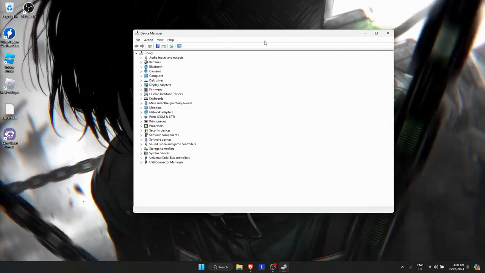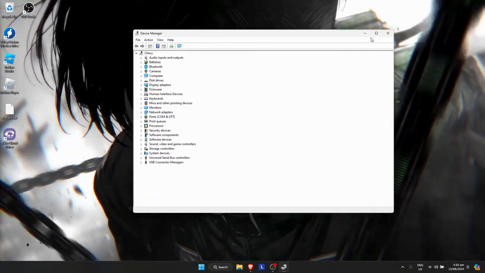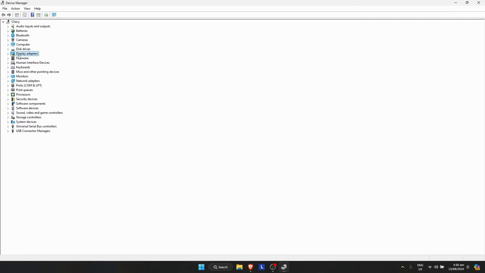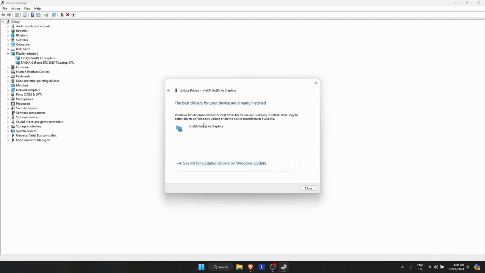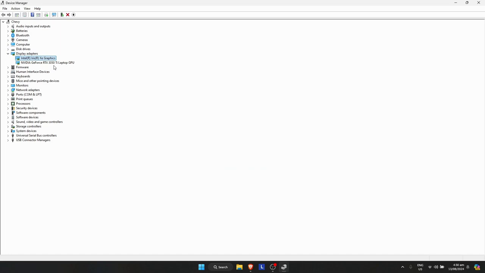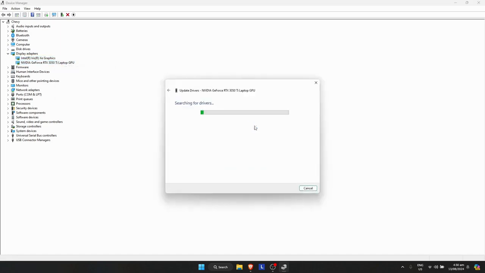And once you're here on the device manager, just go to the display adapter right here. Click on that, the arrow button, and you might see two display adapters or only one, but just update all of it. So to do that, just simply right click on it and update driver. So click on search automatically for drivers. And once that's done, it says that the best drivers for your device are already installed. Then do this to all other display adapters to update. Once that's done, you can just exit out.